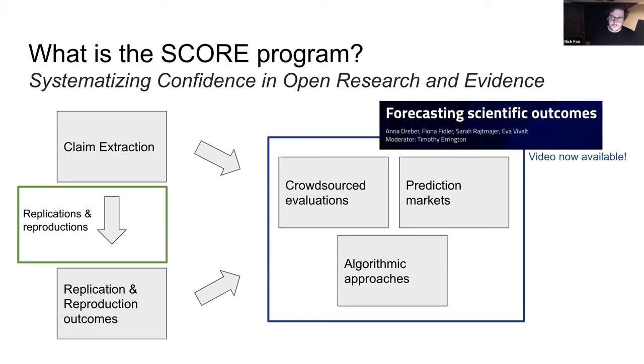There was a really great talk last week with Fiona Fidler and other speakers about the other side of this project, the forecasting of scientific outcomes. And the video of this is now available as of this morning. So if you weren't there last week, please do check it out. It was very, very good. I watched it earlier today.